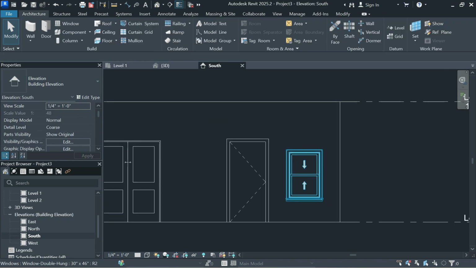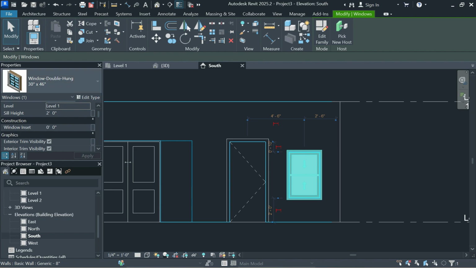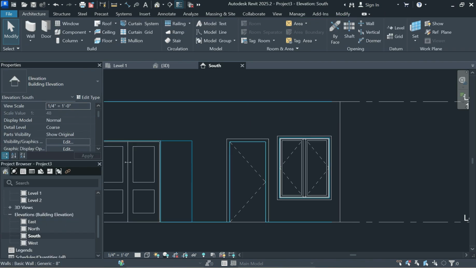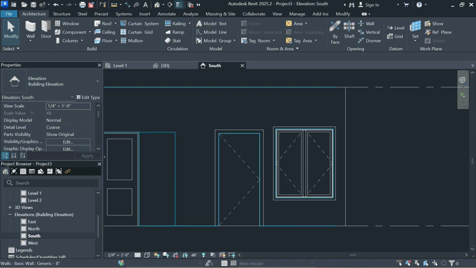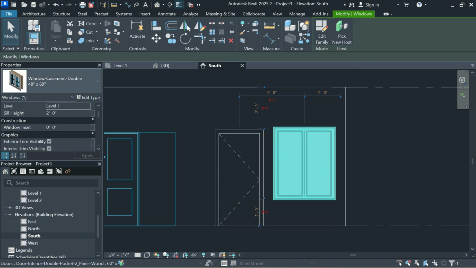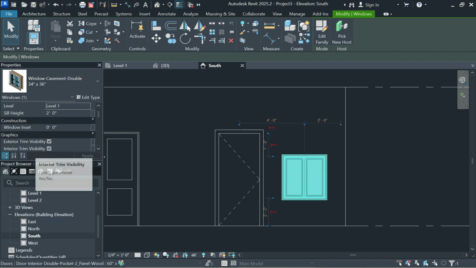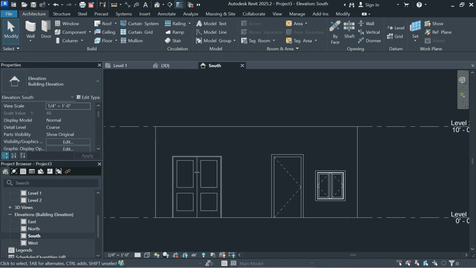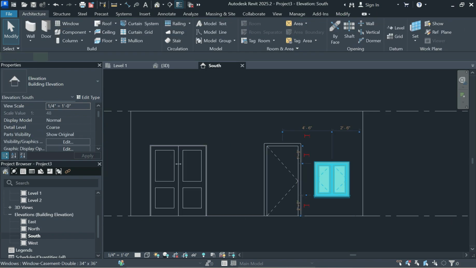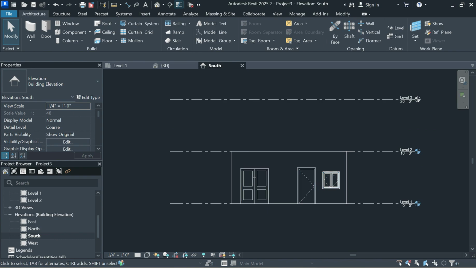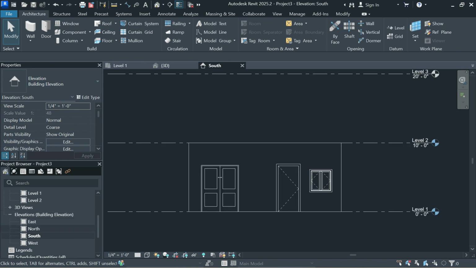And the window size changes. If we want to change the window, just click on there and select this option. Now you can see the window height. It looks bigger, so we'll use smaller, 34 by 30, 36, and now the window will look like this. Again click on window and put the sill height as 3 feet.